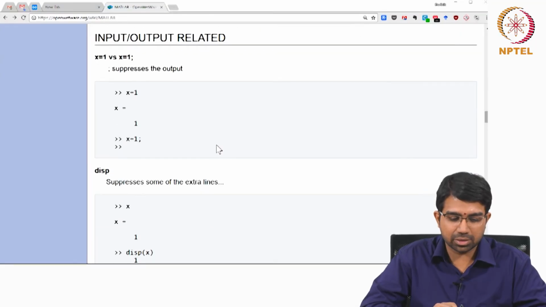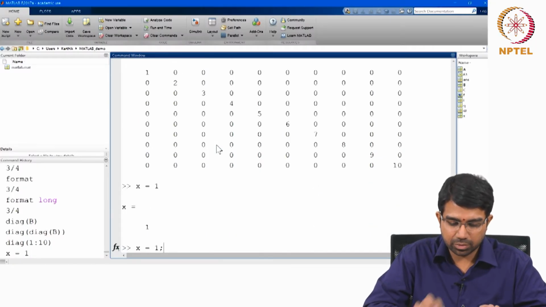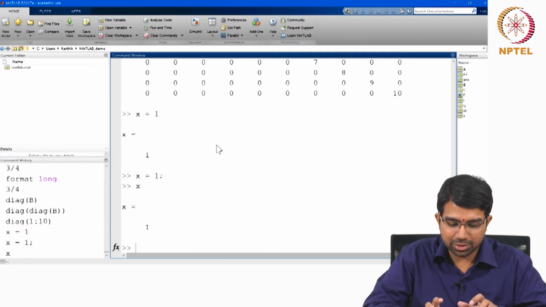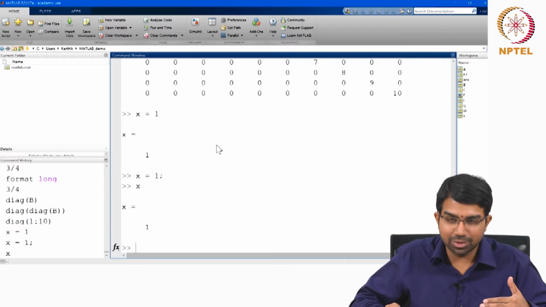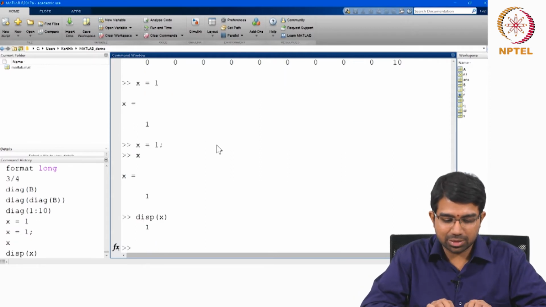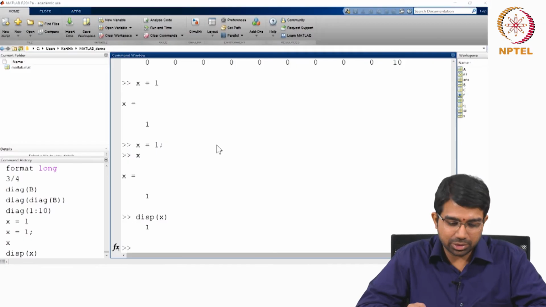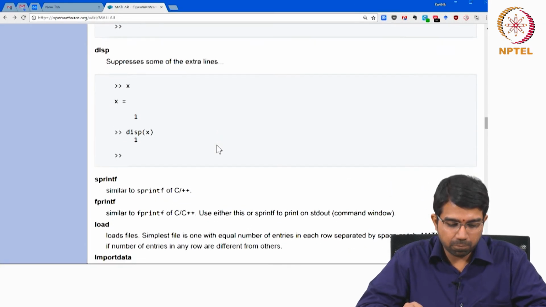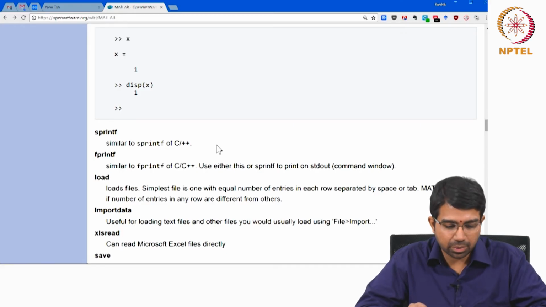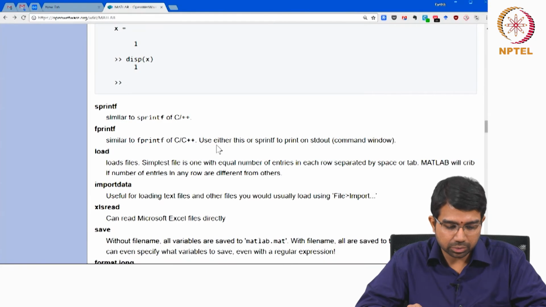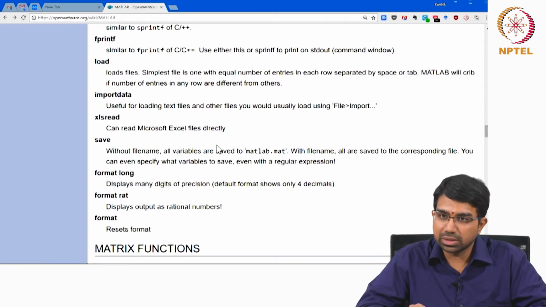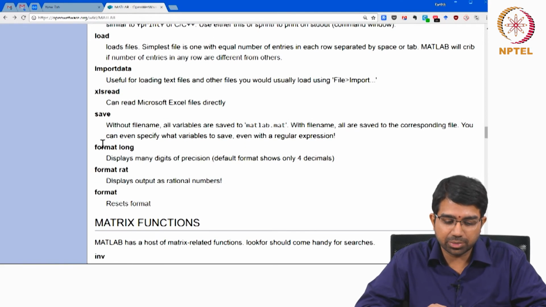Of course, basic things, suppressing output, right? And if you say x, it will give you this big output, like one new line, x equal to one, more new lines. You can say just disp x, and it gives you a much more compact representation. And you have sprintf and fprintf, which are similar to printf in C. Loading files, you can import data, you can even read XLS, you can save files, different types of formatting.